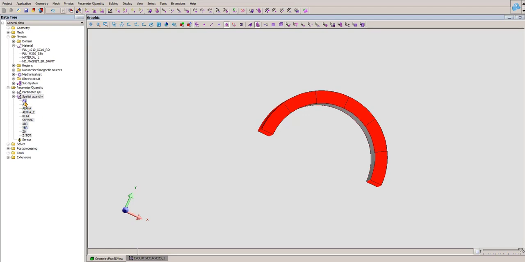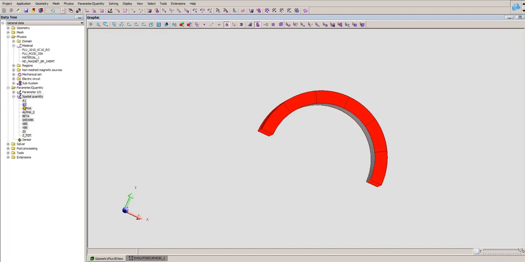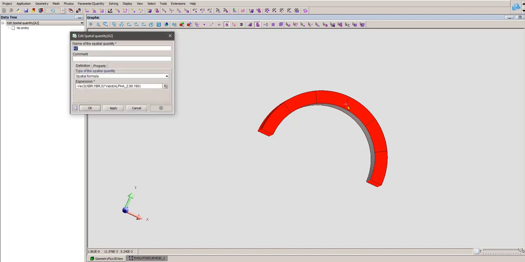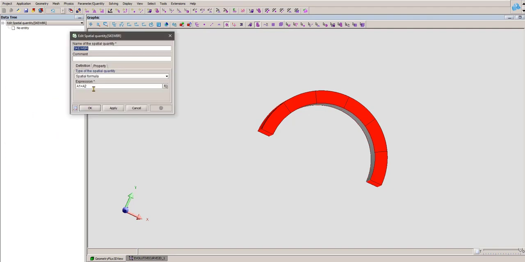Then I need to create A1. A1 is a vector, right? Multiplied by a function valid of alpha 2. So from 0 to 90 degrees, I will have positive radial orientation. And A2, from 90 degrees to 180 degrees, I will have negative radial orientation. So then I have all the parameters I need. I will now create the parameter skewbr, which is A1 plus A2.